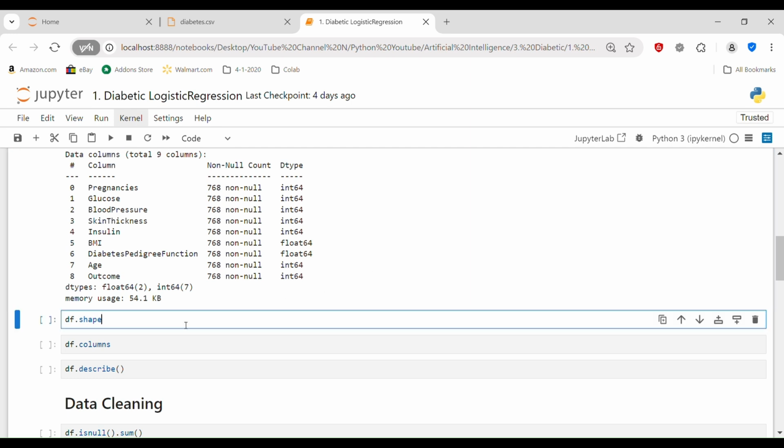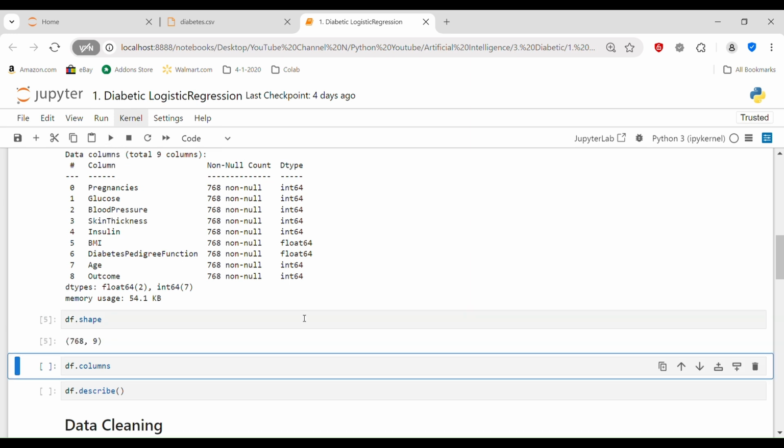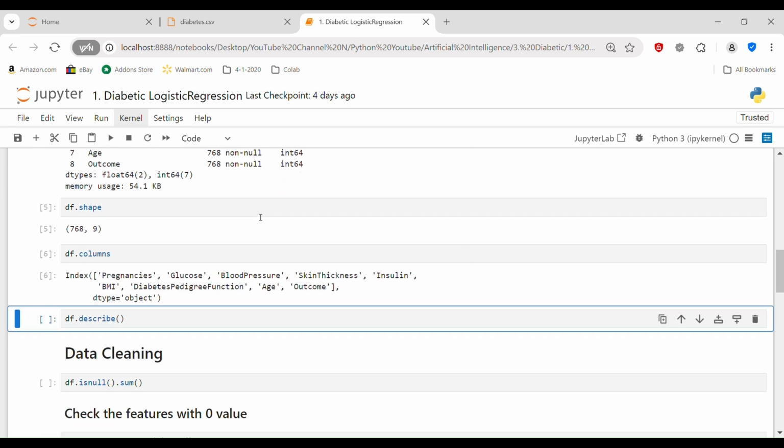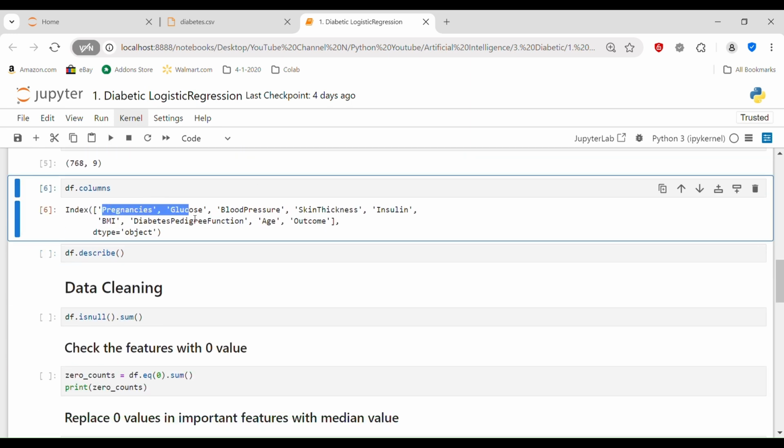We will check the number of rows and columns using data frame dot shape. The data frame contains 768 rows and 9 columns. We can also print the names of the columns with df.columns. These are the columns.